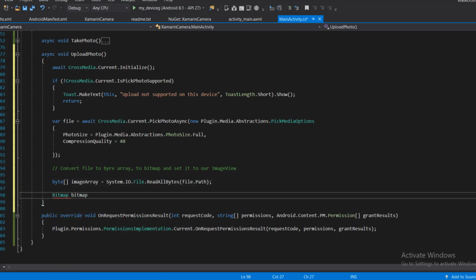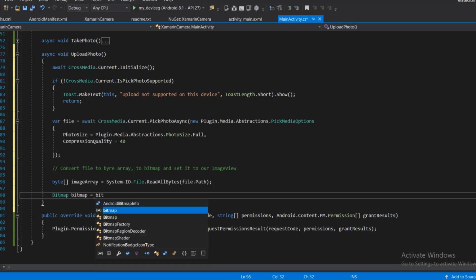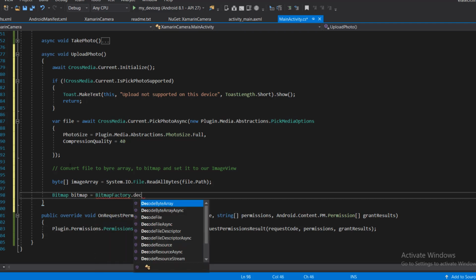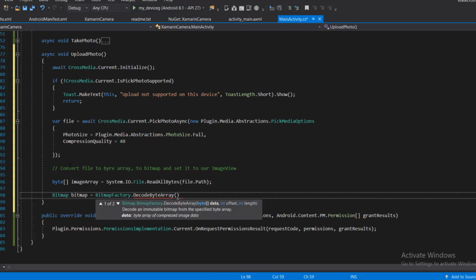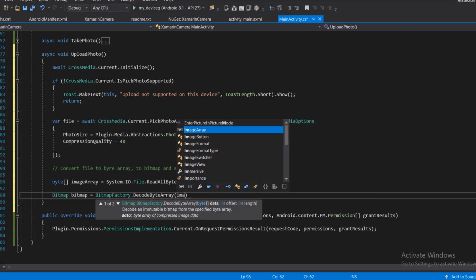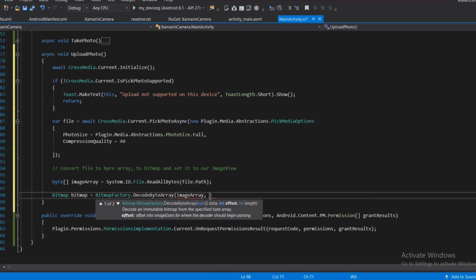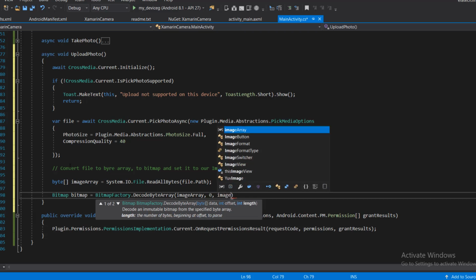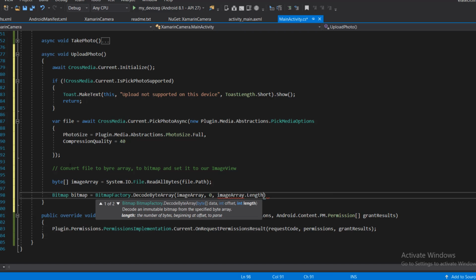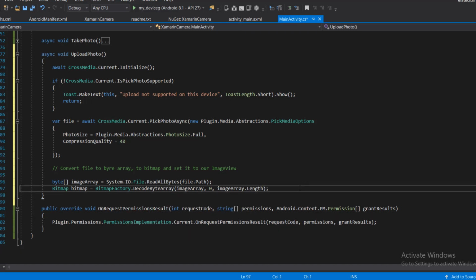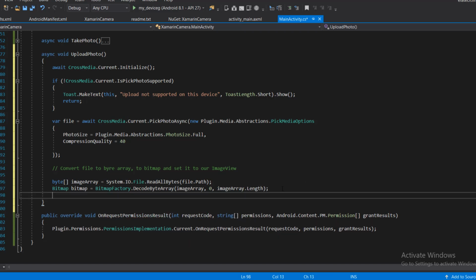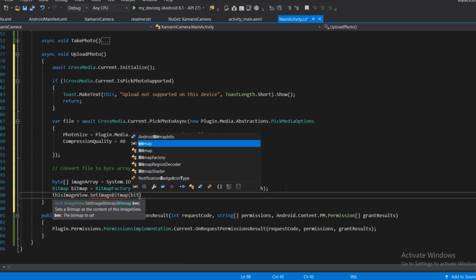Okay, so the next thing would be to say bitmap. I'm gonna call this bitmap. This should be equal to BitmapFactory.DecodeByteArray, and I'm gonna pass it our image array. And I'm gonna set this to 0. I'm gonna set this to image array.Length. Boom. Now finally, we're gonna go ahead and set this bitmap to our image view. So this image.SetImageBitmap, I'm gonna pass a bitmap.